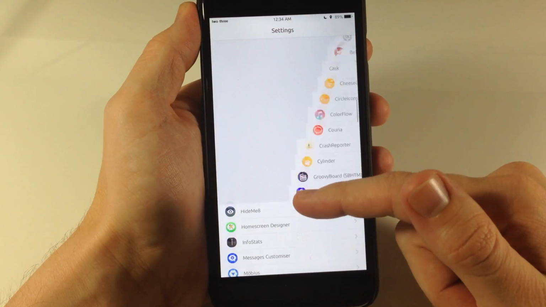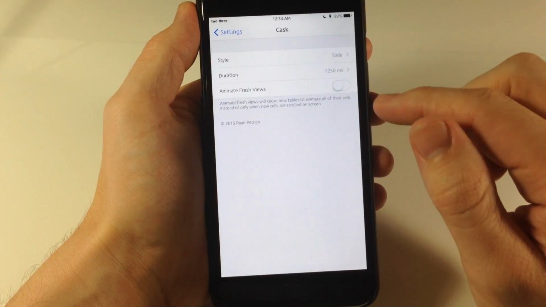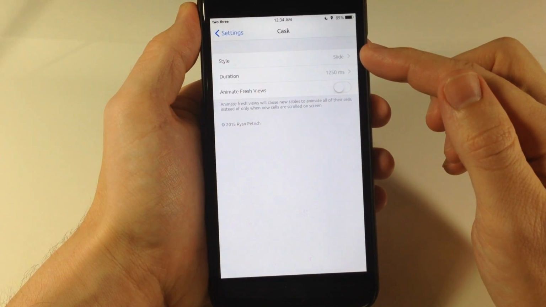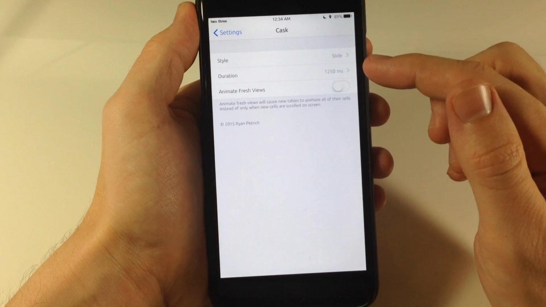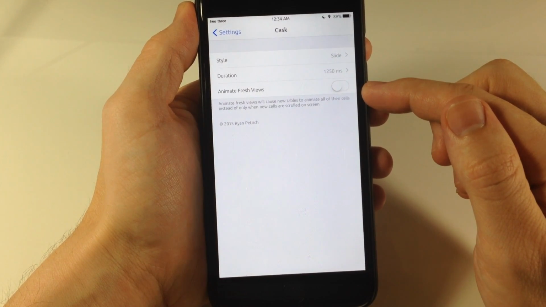Now this is actually really slow in comparison to what you probably would want, but you can actually change that right here. So we have style, which is going to change the animation. We have duration, which is going to change how long the animation lasts. And then right down here, we also have a toggle for animate fresh views.